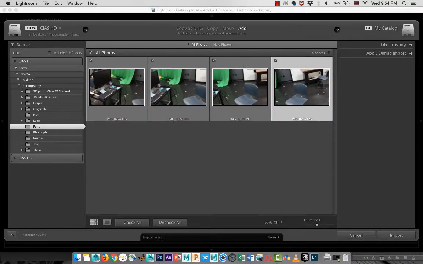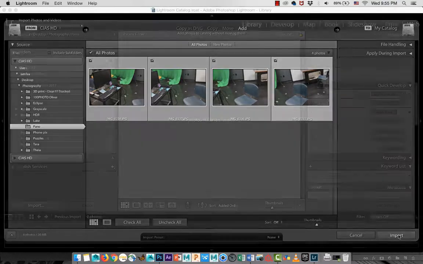One problem with Lightroom is that for some reason it doesn't really select smoothly. I think maybe because they base it off of the checks and unchecks. I'm not sure why it works that way. Whatever the reason is, I think it's not really practical. So you can just select here and then press Control A to select all and then hit import.